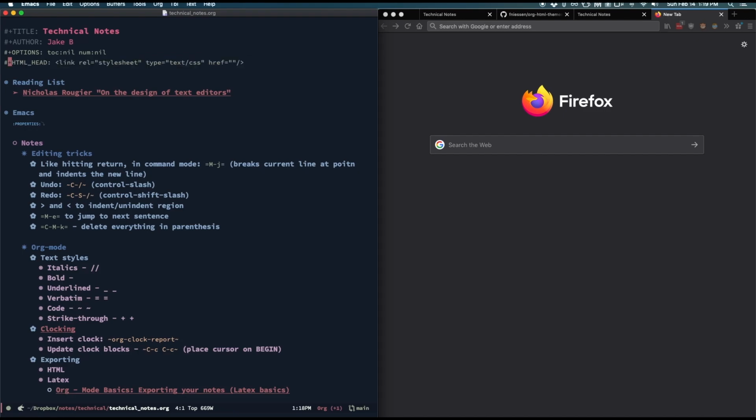So this link rel equals stylesheet will tell the HTML file that this is a style sheet. And my style sheet happens to be called styles.css, so I'll put that in here. Now that we have that in, we can export like usual. This is a custom theme I've been working on for a little while, just for fun. So let's see how it looks.